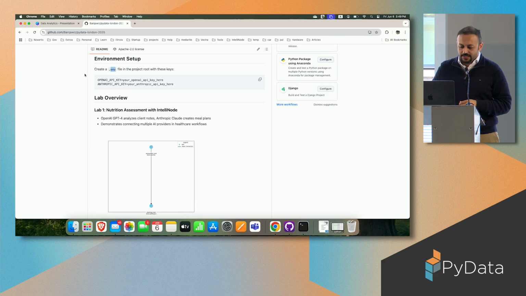To run the lab locally, I'm going to run it myself if you don't want to, but if you want to have hands-on, you just have to create a .env file locally and set the OpenAI key and Anthropic key. You can use your own key, or you can use the keys I provided in the QR code.